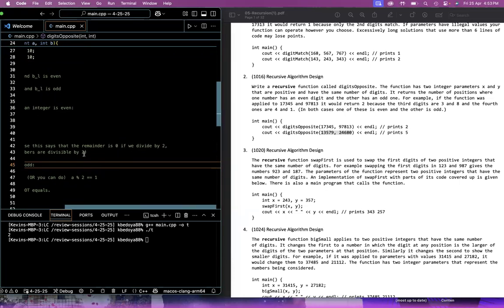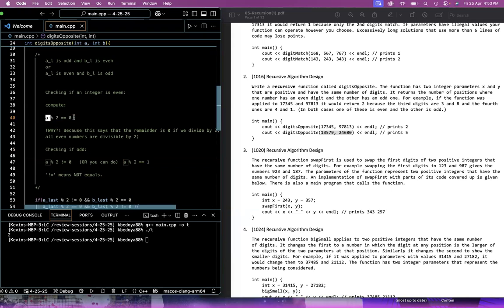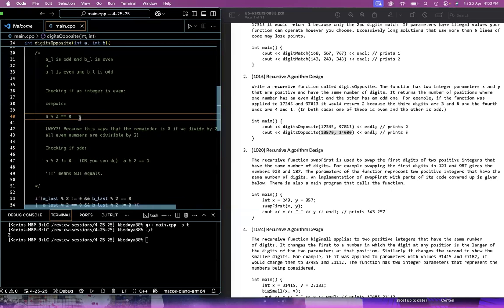I wrote down some notes right here, but I'll just explain it again. If we do a mod 2 equals 0, that means that the number is divisible by 2. And every even number is some number, let's say a times 2, right?